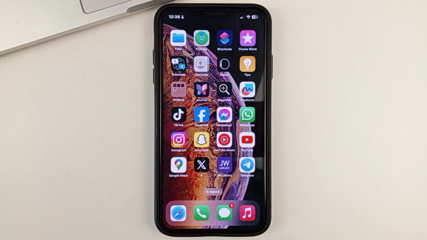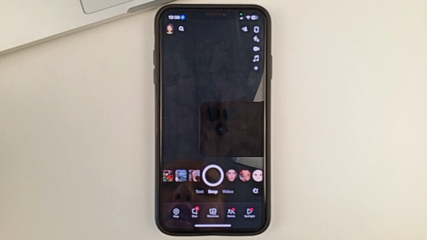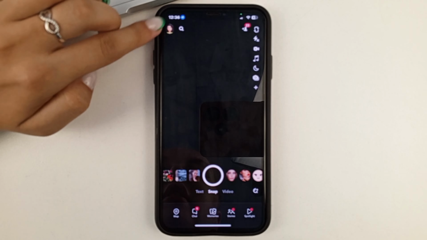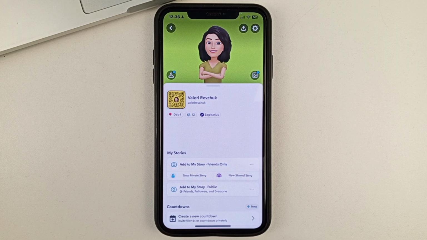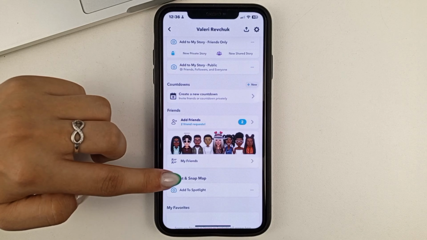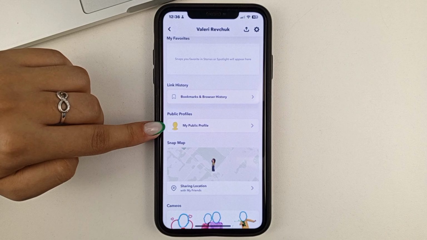So let us get started. First of all, you need to open the Snapchat app, after which navigate to your Bitmoji. And next you will need to scroll down and find this option. Click on it.